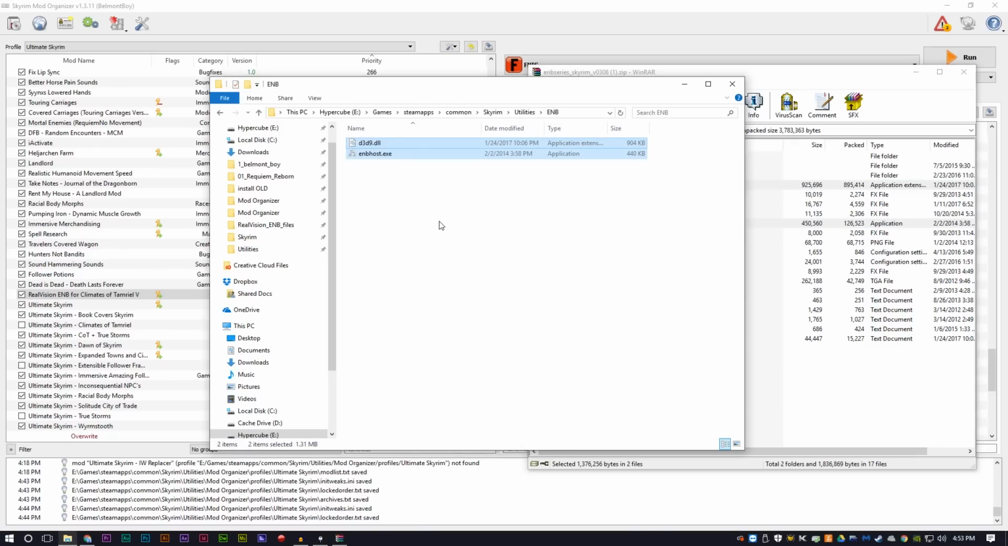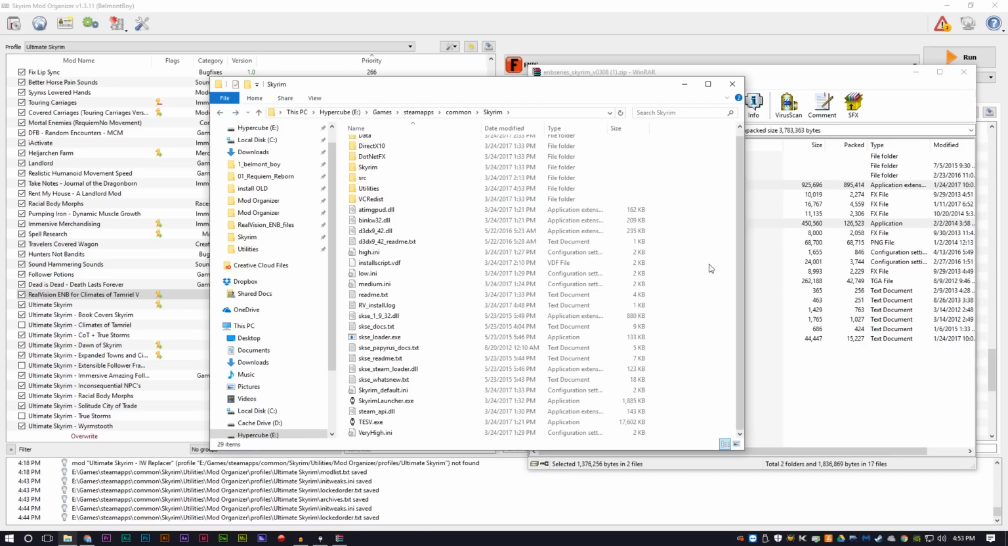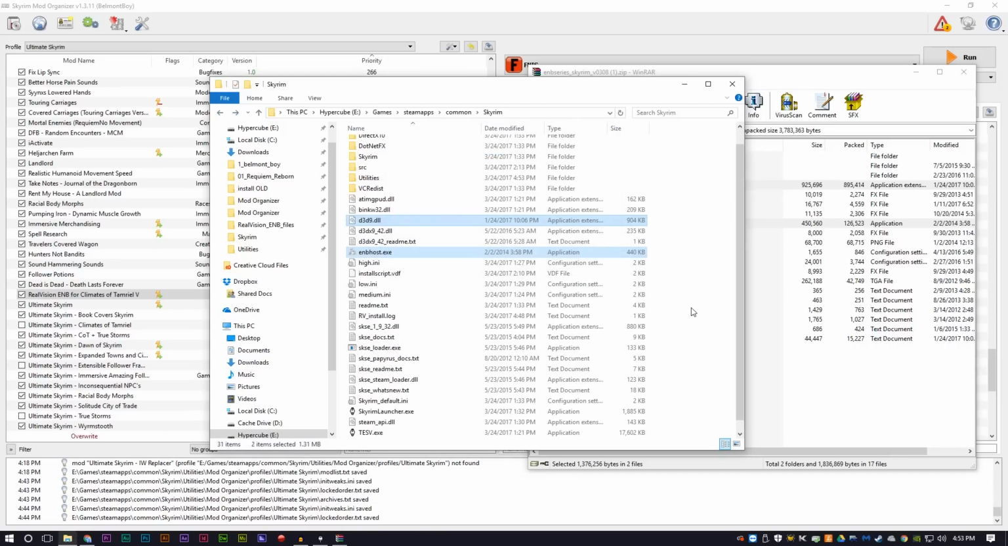Now we have a backup of our ENB files just like we did with SKSE, and we are going to Control-C to copy those, and then we are going to go back out to our root Skyrim directory and paste those, just like we did with SKSE. So your ENB is sort of installed at that point. There's a couple other things we need to do.